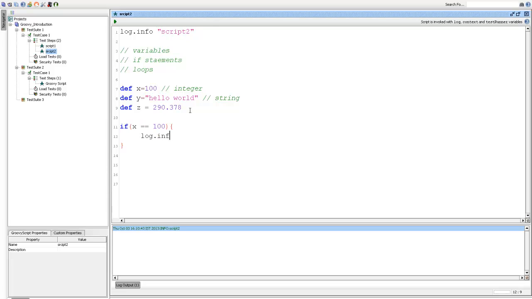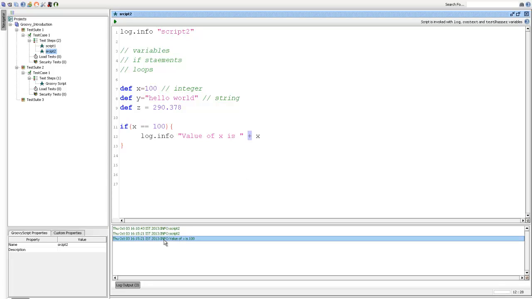You can print value of x is, and you write over here plus x. Plus is a concatenation operator. This string has to be concatenated with the value of x. So you don't write the value of x inside the double quotes, you write it outside, concatenated with the plus sign. So when you run this, it prints value of x is 100.